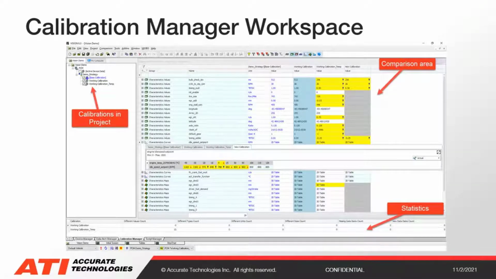So this is an overview of the Calibration Manager workspace. On the left side here, you've got all your calibrations that are in your active project. And you can see under here the tab that says Vision Demo. It just happens to be the name of the project I was using for the screenshot. So those are all the calibrations in your project. The first one that you select will become your reference cal. If you wanted to change that, you would just right click on another one and say set to reference cal. Then you'd have to select the other ones again.